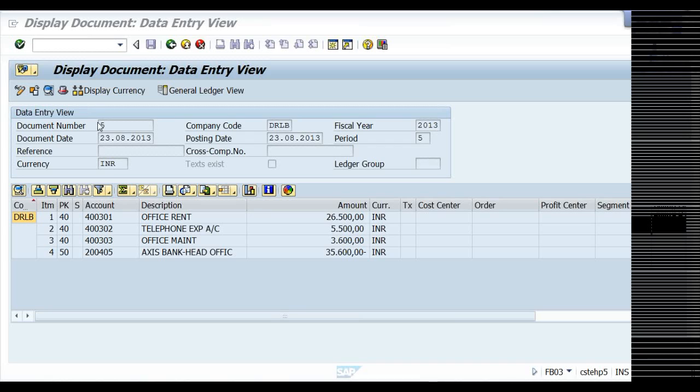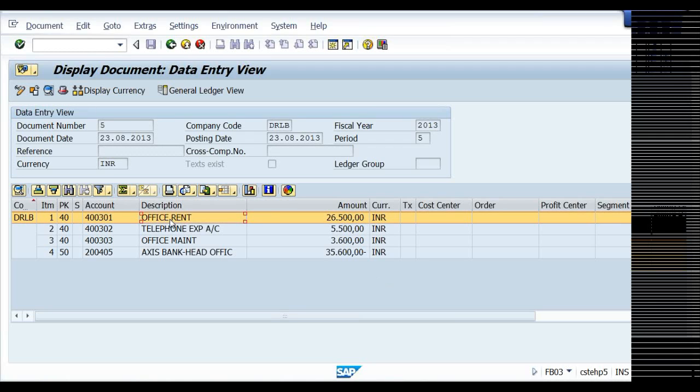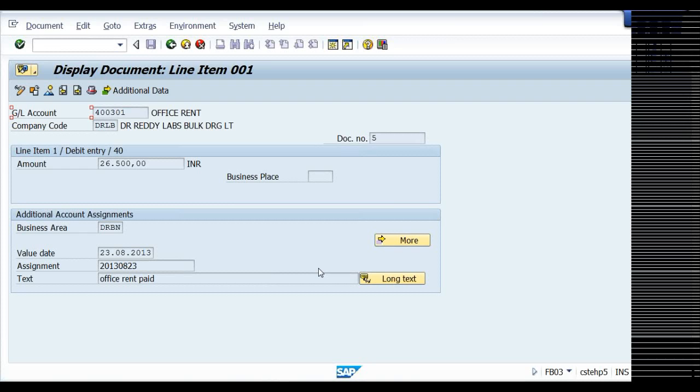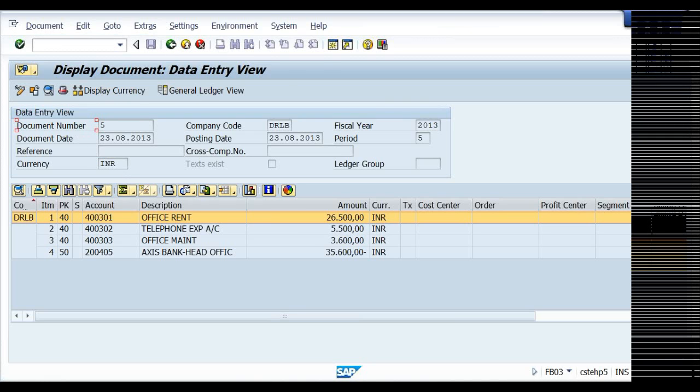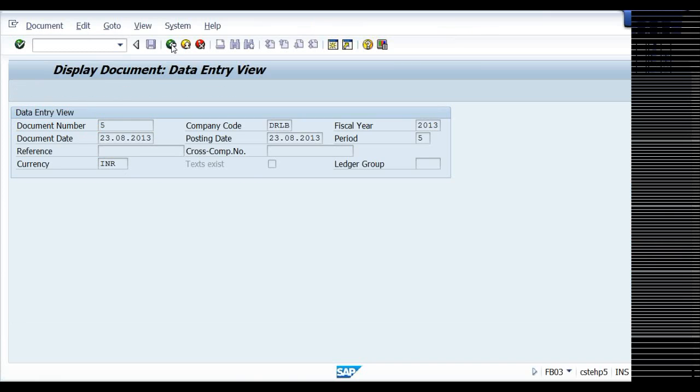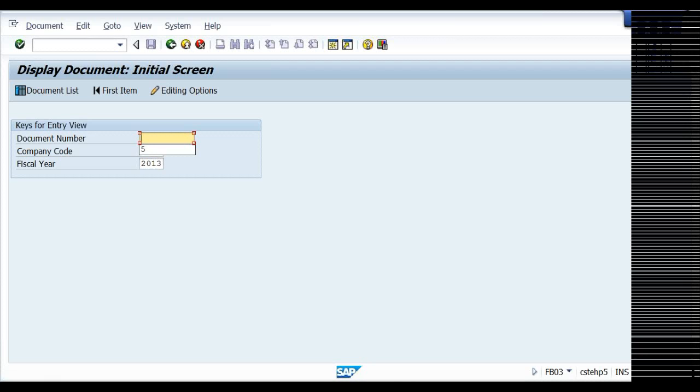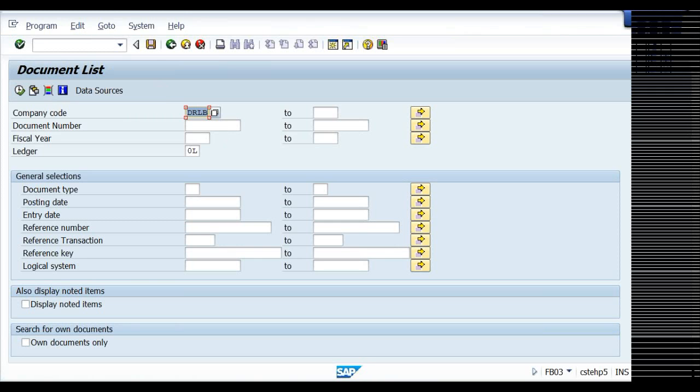And if you want to see the line item, just double click on the line item. You can go to the line item level. Like this, you can come back. Any document, you can enter the number and see. Or if I want to see all the documents, in such case, don't enter any number. Click on document list.